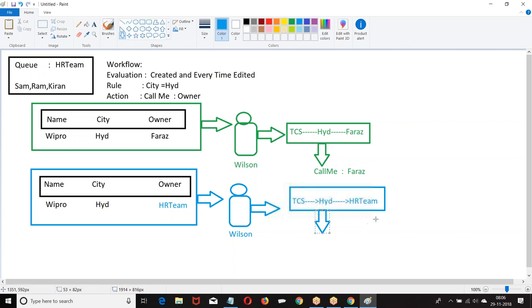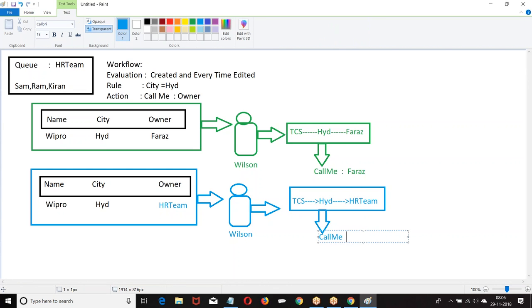When the workflow rule is verified, what are we getting here? A task is assigned: Call me. To whom should the task be assigned? The owner. But who is the owner? The queue. Then what will happen? If a task is assigned to an owner that is a queue, then the person who initiated this operation, Wilson, will be the owner of the task.